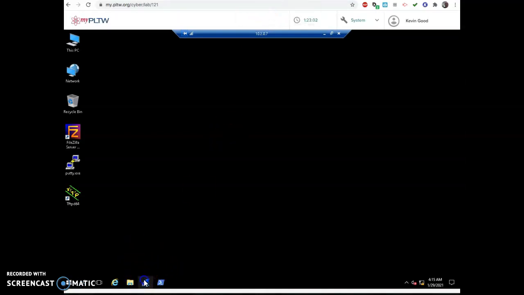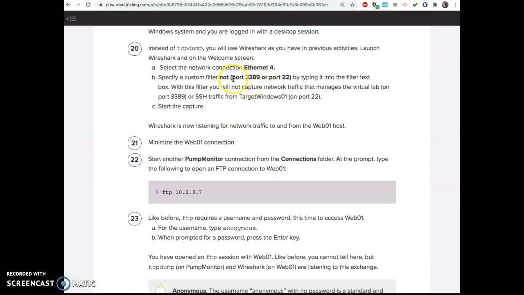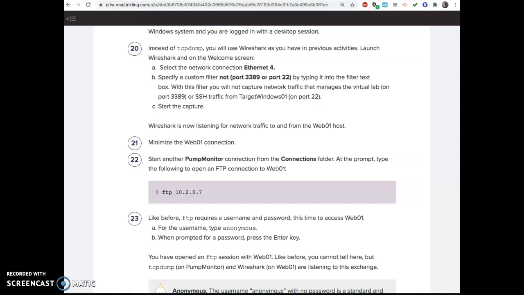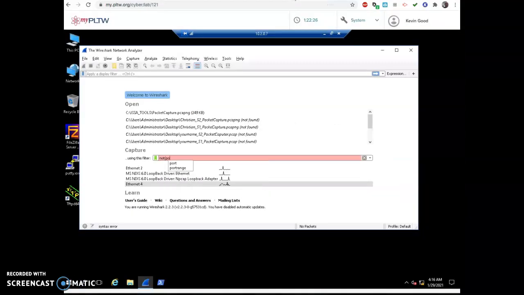So we're going to open up Wireshark right here. There it's opening. And then we want Ethernet 4, and we put not port 3389 or port 22. Make sure you get the parentheses right. That means it won't capture our virtual machine connection. Here's Ethernet 4. And we want not port 3389 or, oh shoot, I think I need parentheses here. Let me double check. Yes, not, parentheses, port 3389 or port 22. Oh, see, it's cool that it went green.